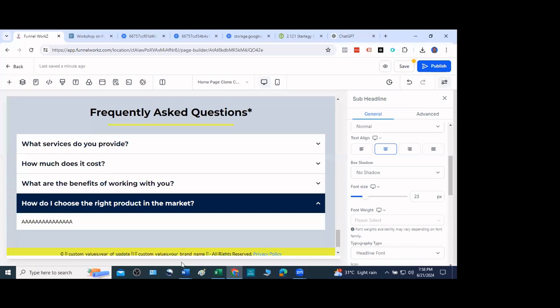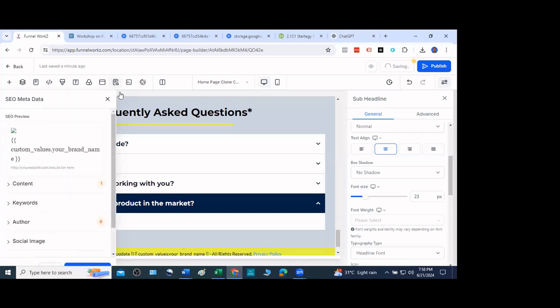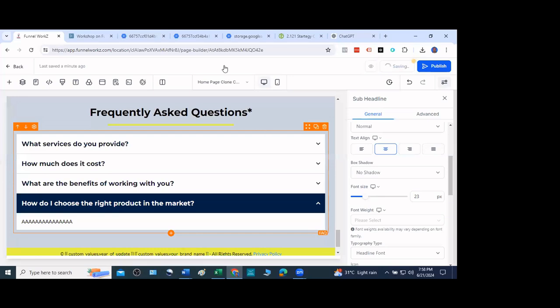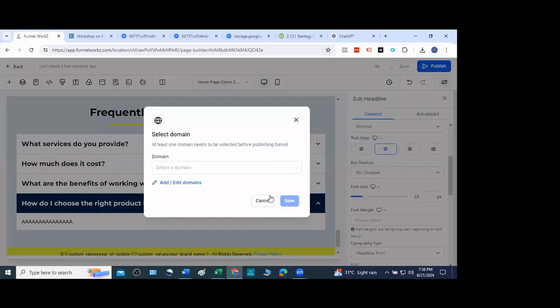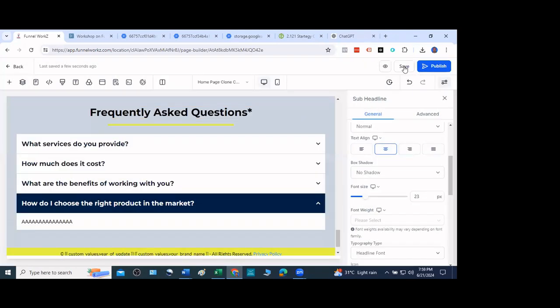So imagine that your funnel is done completely, then you publish this, right? So now we have done this one side. Okay, now we need to integrate the domain. So we'll do that in the next step. So let's go back.